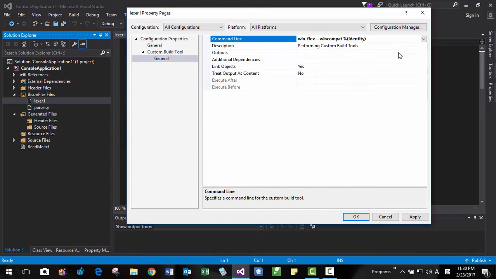Then you can change it, like generating lexical scanner. Okay, lexical scanner, lexical analyzer, whatever. It doesn't matter. Then percent file name, cpp. Then put a colon. Okay, put a colon. Then file name, h. Then click apply. Okay.